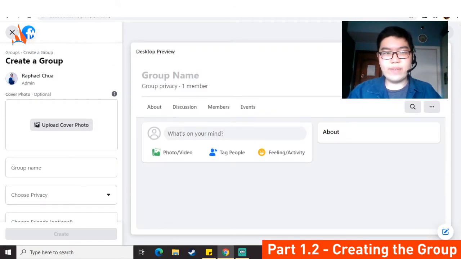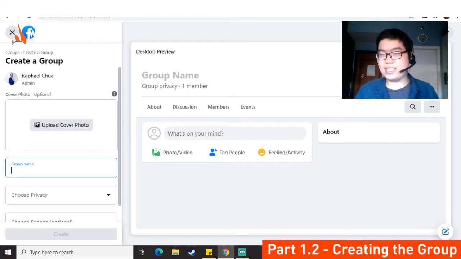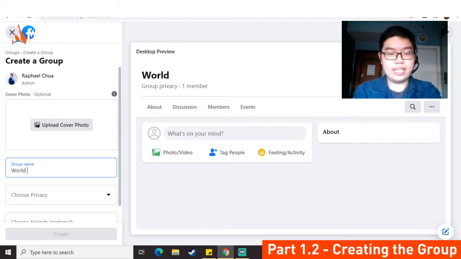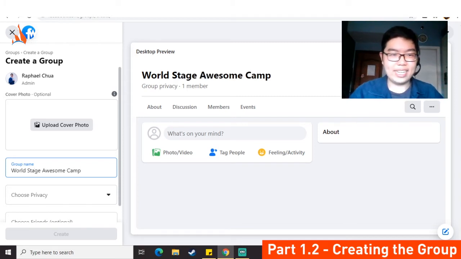So now it's giving me a bit of a preview of how it's going to look, but what I want to focus on is this thing here on the left side. As we update the details here, it will give us a preview. Let's say today we're making a group for participants of a World Stage workshop. So let's say this is World Stage Awesome Camp. I've just inputted the name over here.